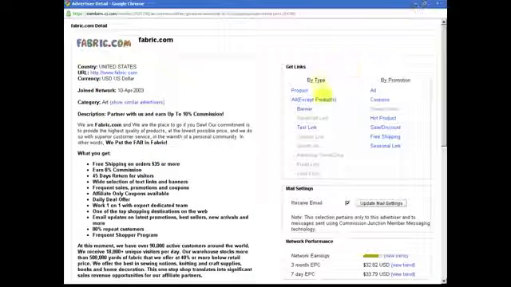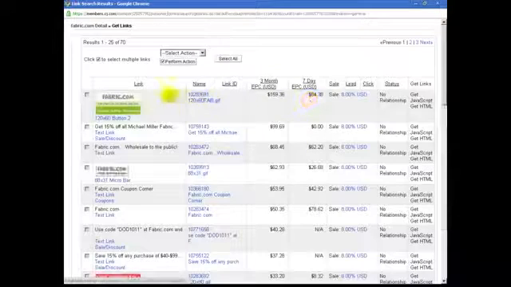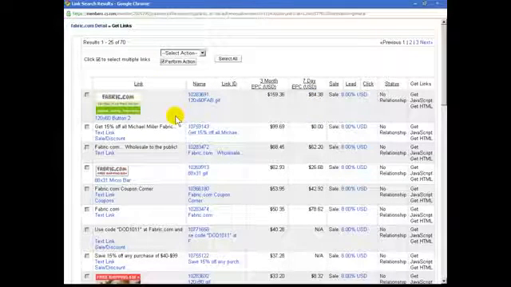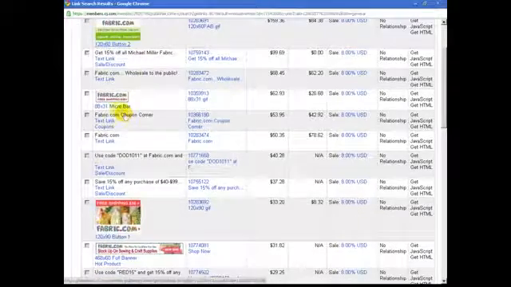Then we can see what type of ads they have. Right here where it says get links, we can click on the links. This will show the different types of ads that you can put on your site. This link right here, this fabric.com, is a 120 by 60 button. You could put that on your site. You could put this get 15% off text.